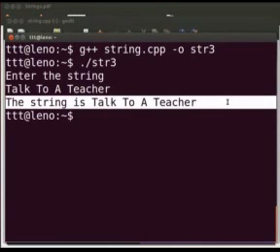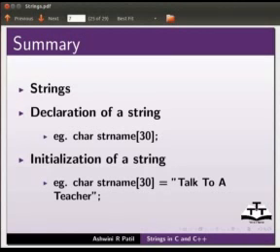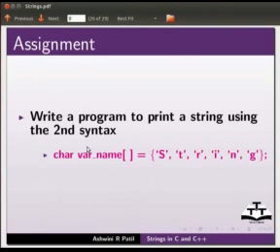Now come back to our slides. Let us summarize. In this tutorial we learned strings, declaration of a string, example char strname[30], initialization of a string, example char strname[30] = "talk to a teacher". As an assignment, write a program to print a string using the second syntax.